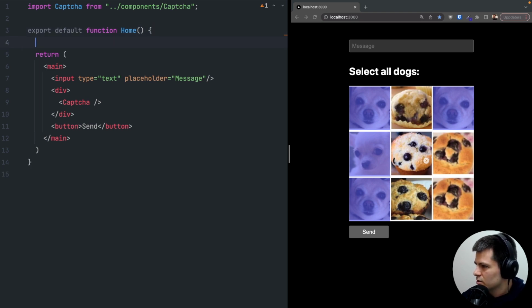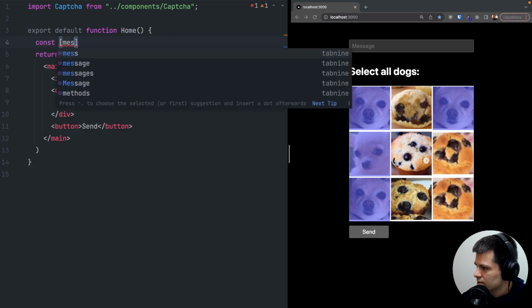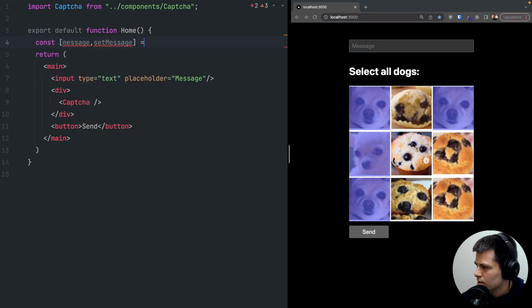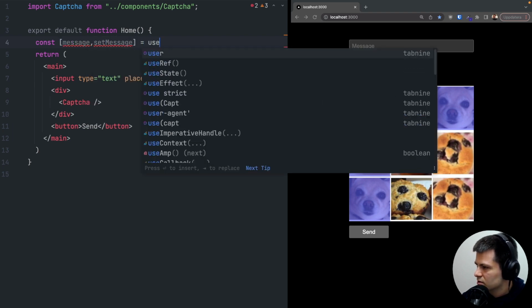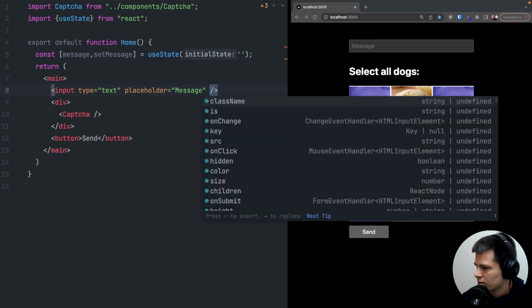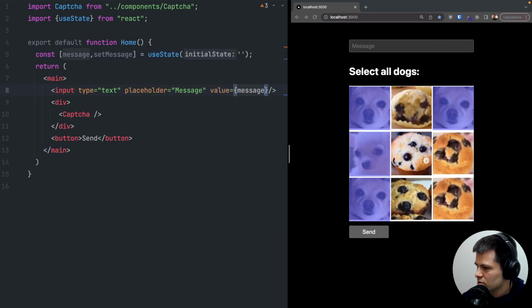So we have an input, but we don't have any state for our input. So let's start with this. Let's say it will be a message and set message, and the default will be useState with an empty string. And here we can use value message.